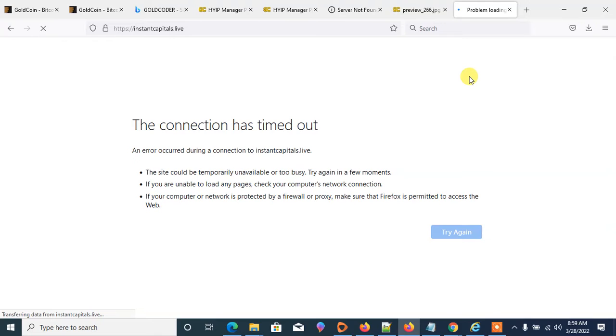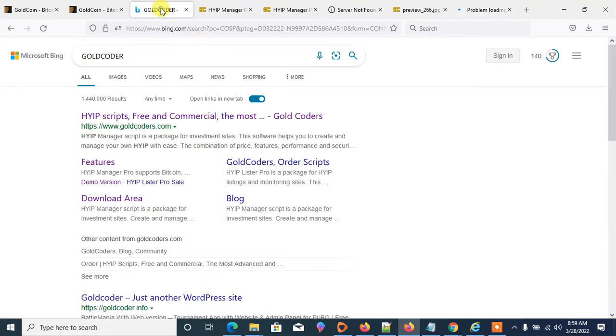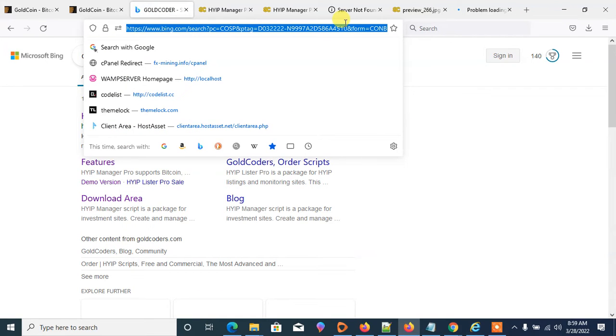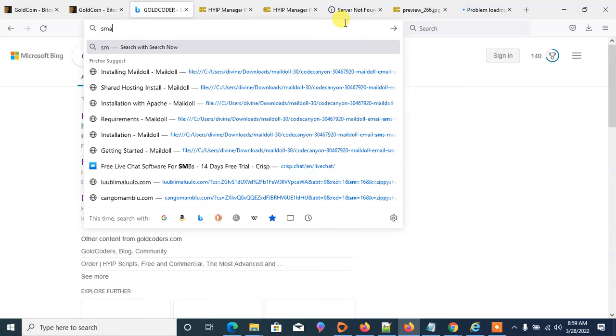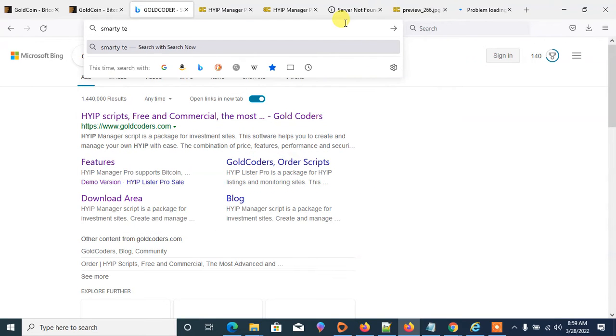Now somebody might ask, why not just get one PHP file, install it there and let it function? It will not function because GodeCoder scripts, actually we can call them PHP GodeCoder scripts, but they are using Smarty templates. That's what they are using.